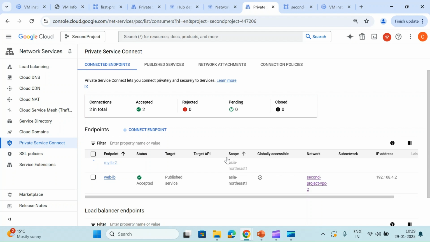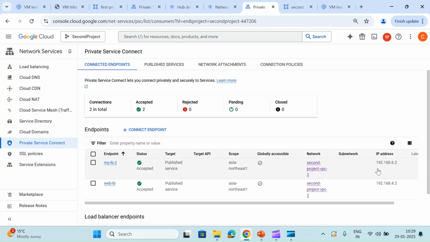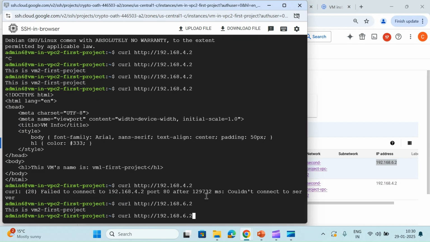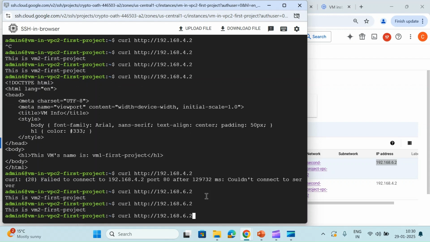So basically I've created another endpoint with the same producer, but this is using a different IP address because it is in a different subnet, and this subnet we have excluded, and this one we have allowed, 6.2. So if I try to use 6.2 now, and if I go to this VM where I was not able to get a connection, like it was failing, and if I go here and just change to 6.2, we can see I'm getting a response. So as soon as you add a new endpoint, and if that subnet is not excluded, you will be able to reach it. So that's the beauty of this.